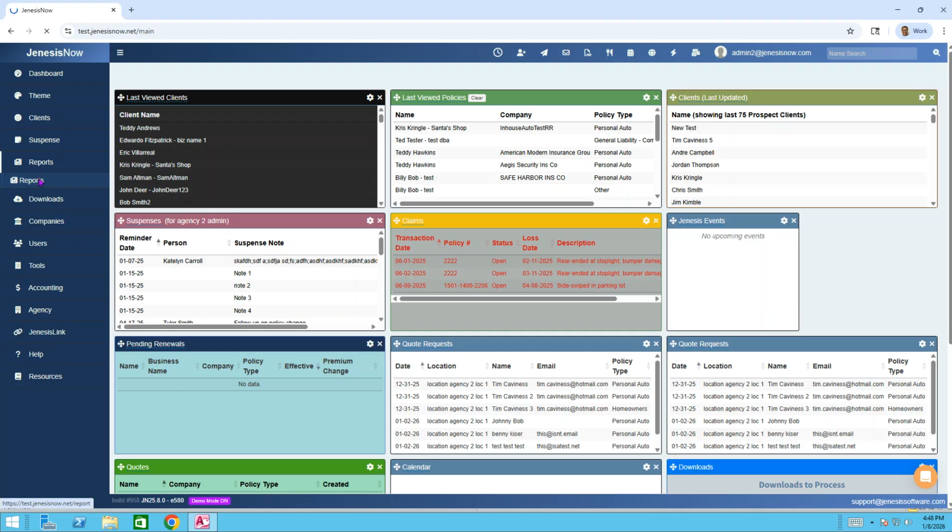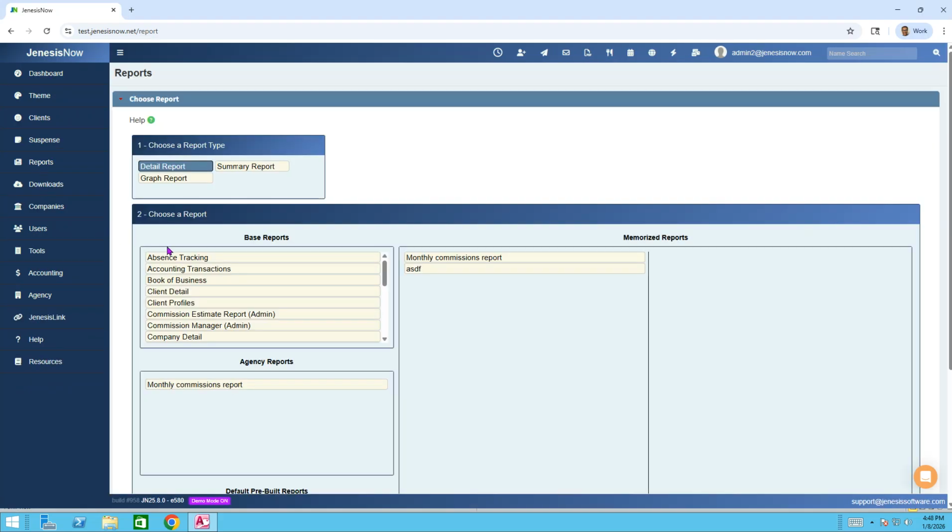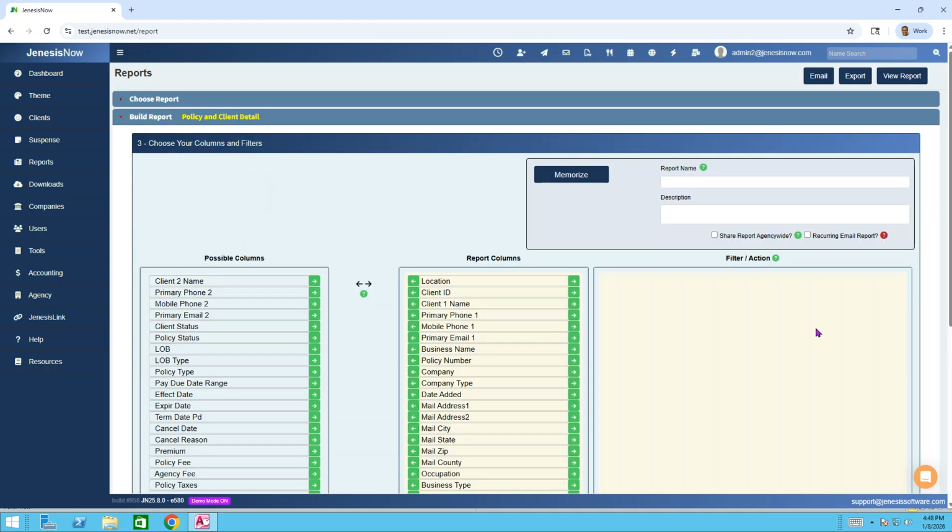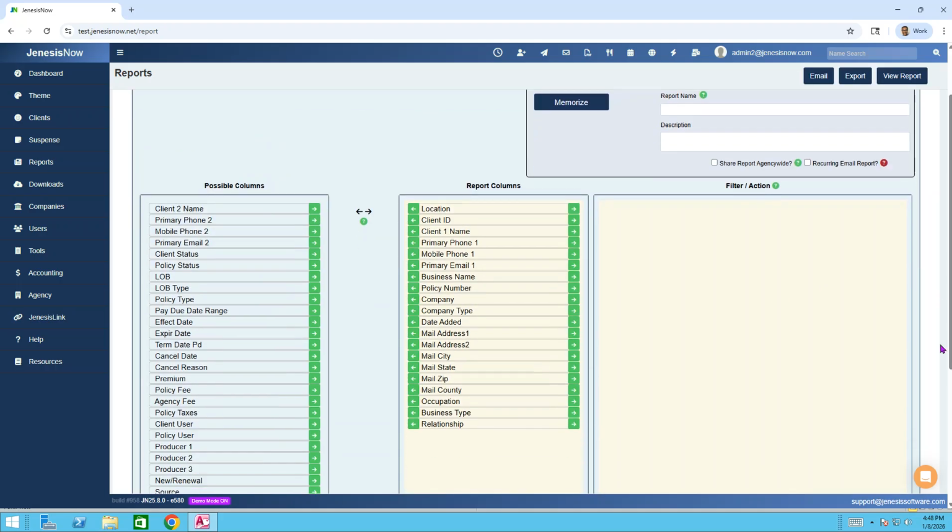Then click Reports again. You would then select the report from base reports, agency reports, or any memorized or saved reports that you have. I'm going to go to my favorite, which is policy and client detail. Keeping in mind that everything in the center column is what actually will appear on your report. Everything on the left are items that you can add to your report.